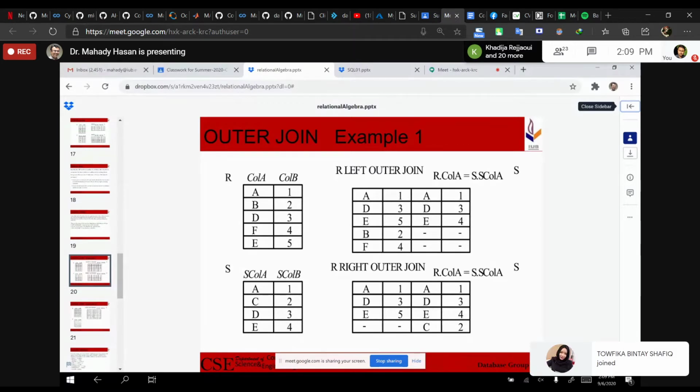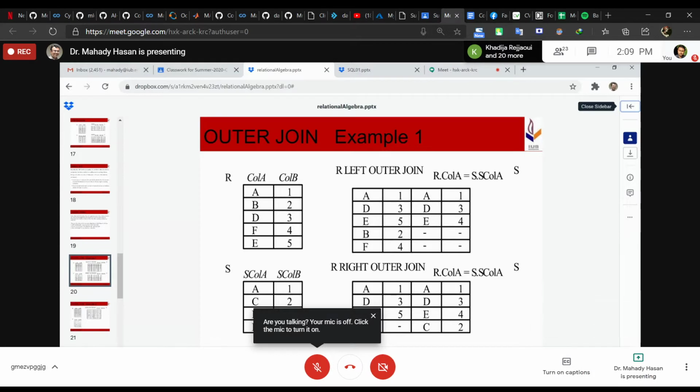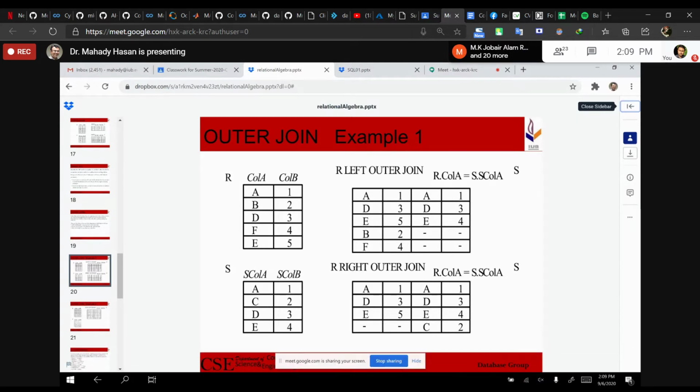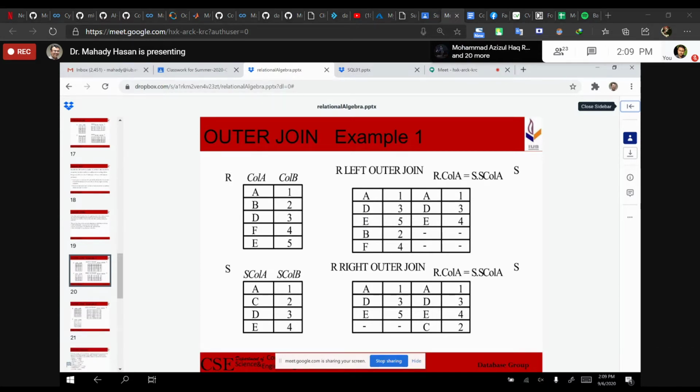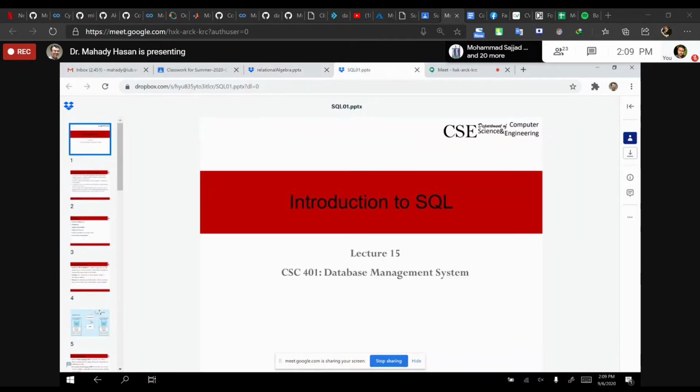Is it okay? Not yet, sir. Tell me. Then why are we saying right outer join of R and S? Sir, a bit confused. I did not call R the right outer join, we talked about the right outer join between R and S. Which side is the right side, R or S? Sir, now I understand. Okay, so it's not the right outer join of R or S. Okay. Thank you so much, sir.